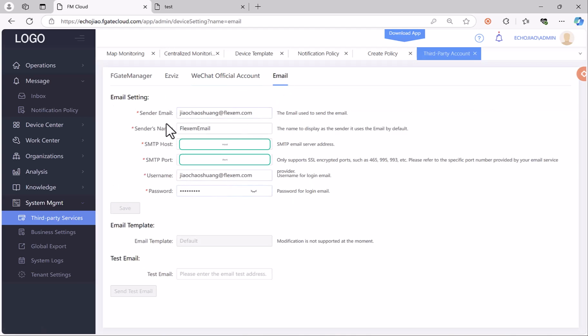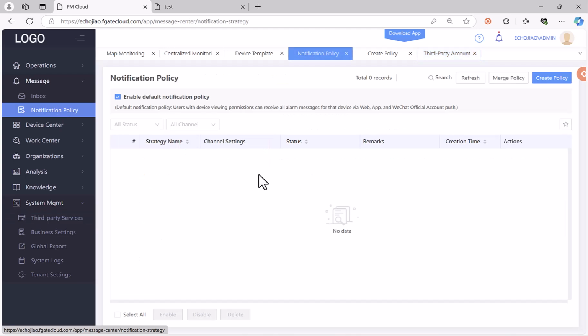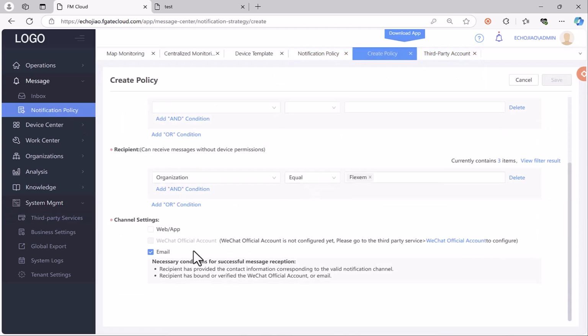Input the sender email and sender name, and the SMTP host depends on your own email account, and the port. Here you can input the sending username of the sender. After the email setting is finished, you can send a test email. Once the email is configured successfully, here you can choose the email notification and the web and application.